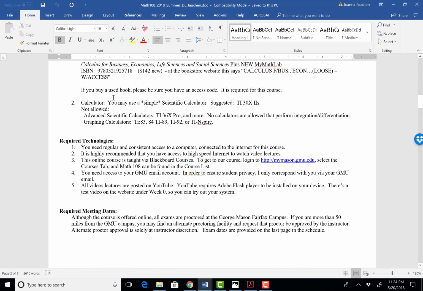You need a scientific calculator, and I have a suggested model there. You cannot use the TI-36X Pro in this class, and you cannot use any graphing calculators in this class. I suggest you get a calculator to practice with now, so you will be ready to use it on the exam. Don't wait until right before the exam to get a calculator.